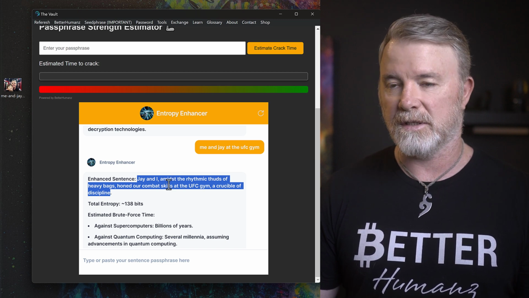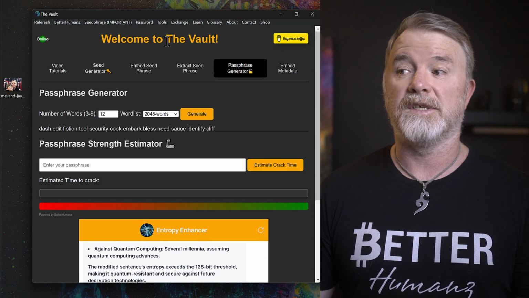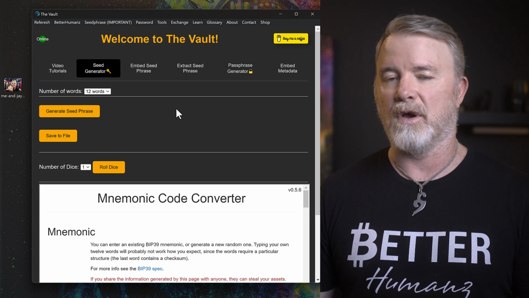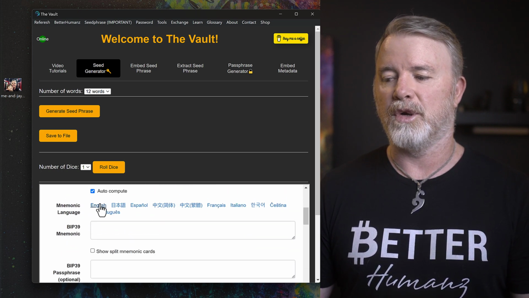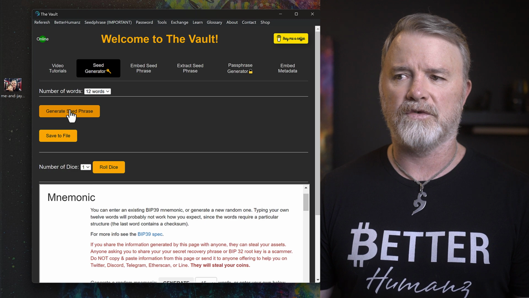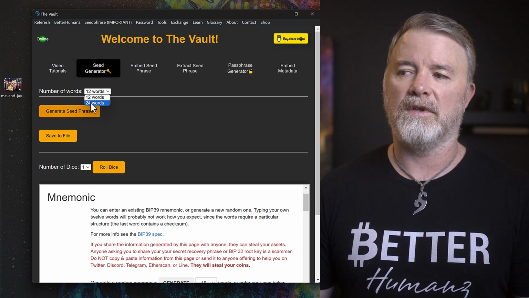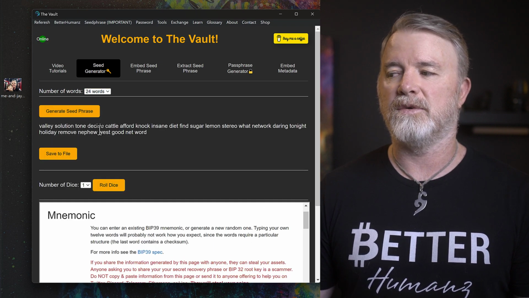So this is my passphrase. I'm now going to come to the seed phrase generator. This is if you didn't have a seed phrase. If you've already got one, you could just come down here, put it in, and then create the passphrase. You can create one straight from here. You can choose 12 words or 24, and I definitely recommend 24. Then click generate seed phrase, and that's created your 24-word seed phrase.